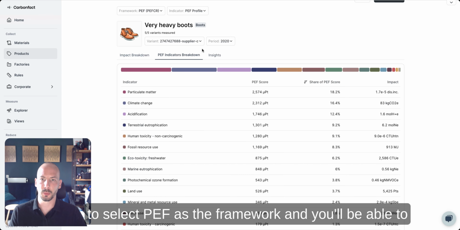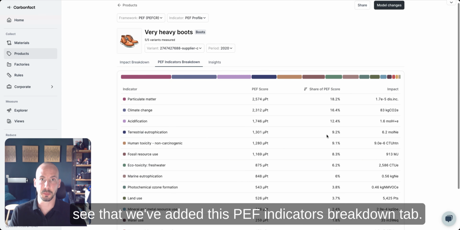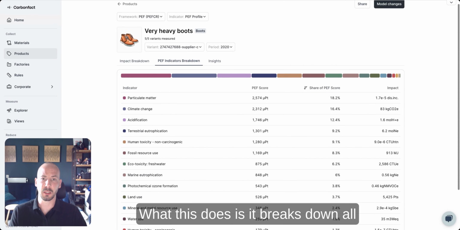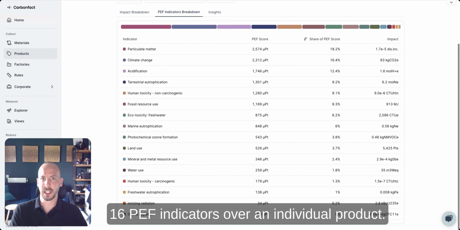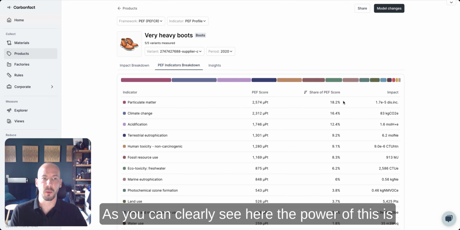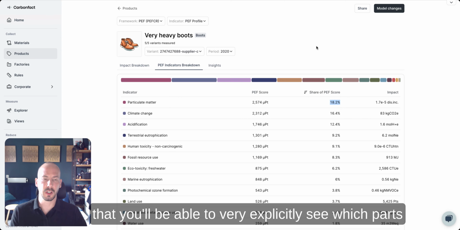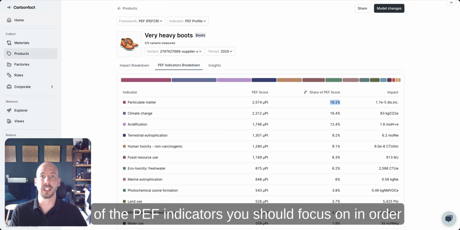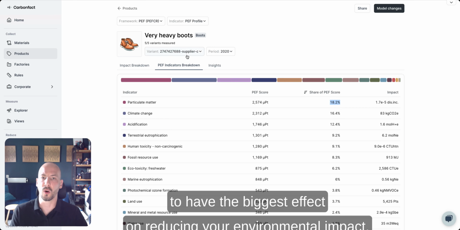And you'll be able to see that we've added this PEF indicators breakdown tab. What this does is it breaks down all 16 PEF indicators over an individual product, as you can clearly see here. The power of this is that you'll be able to very explicitly see which parts of the PEF indicators you should focus on in order to have the biggest effect on reducing your environmental impact.